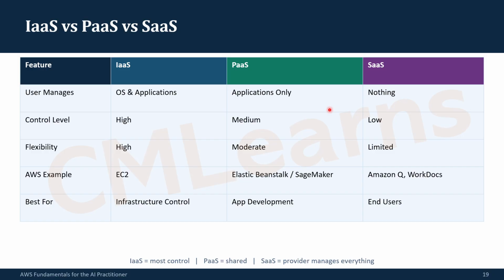In software as a service, nothing. We already know you just use it, and everything will be provided end to end by the cloud provider. And control level is high, medium, low. We all know the flexibility is high, moderate, limited, like limitations are there. And AWS examples in AWS concepts are EC2, Elastic Beanstalk, SageMaker, Amazon Q workloads. We'll be learning more about this in the coming slides.